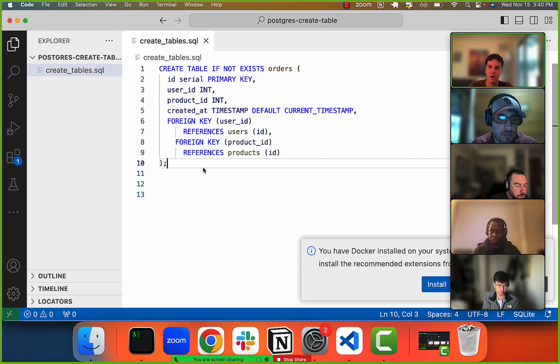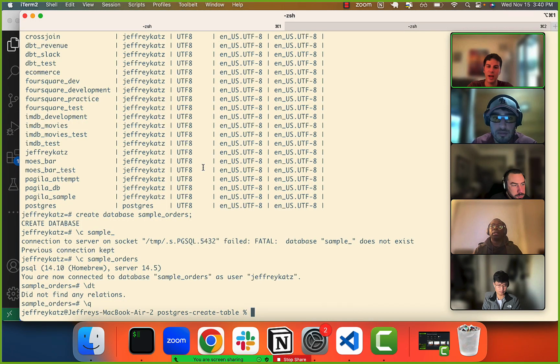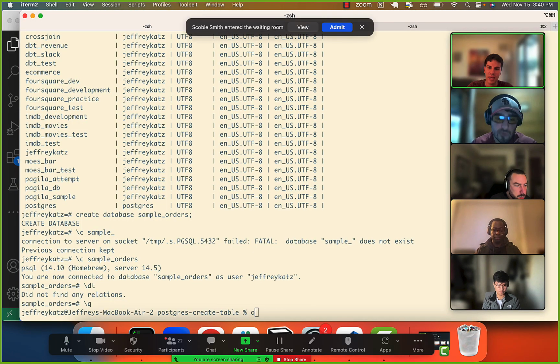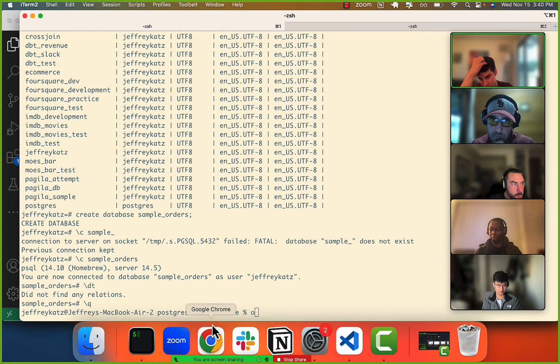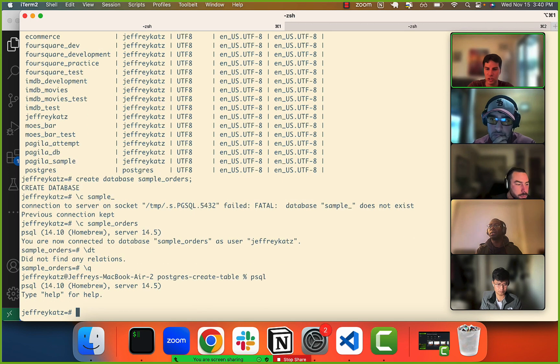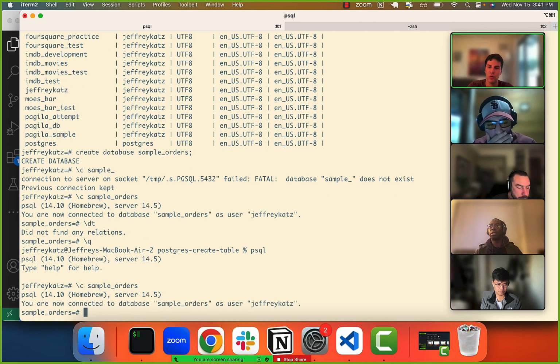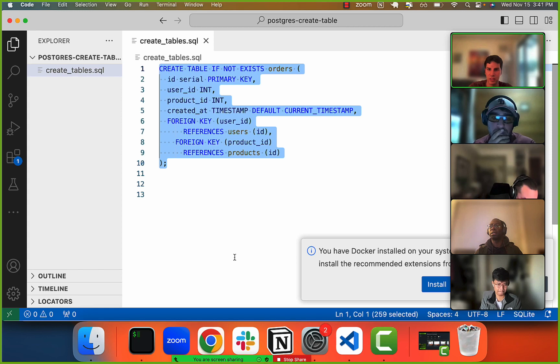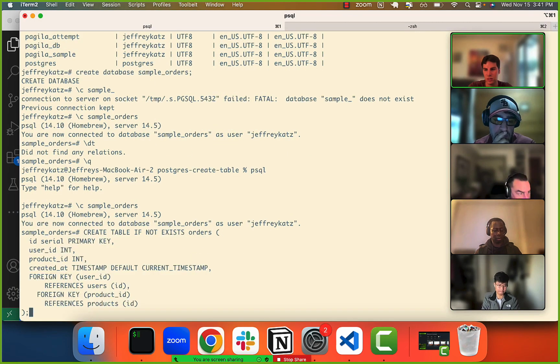Okay, so now I want to create this new table. The way that I can do that is, one, I can connect to the database. I can just do psql. I can do \c, where I connect to sample orders, and then I can run this. Basically, just copy and paste this. Okay, this is one way to do this.